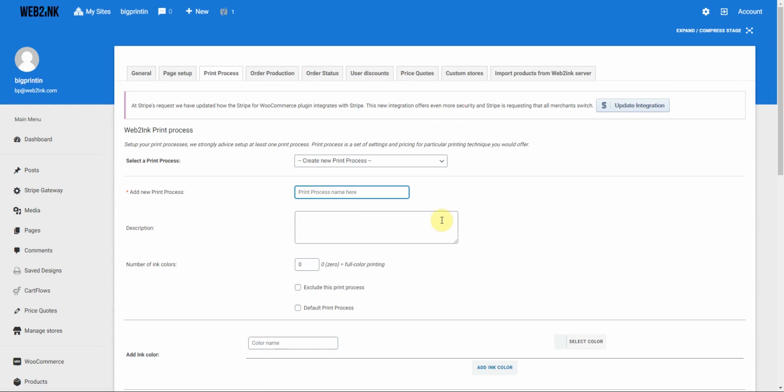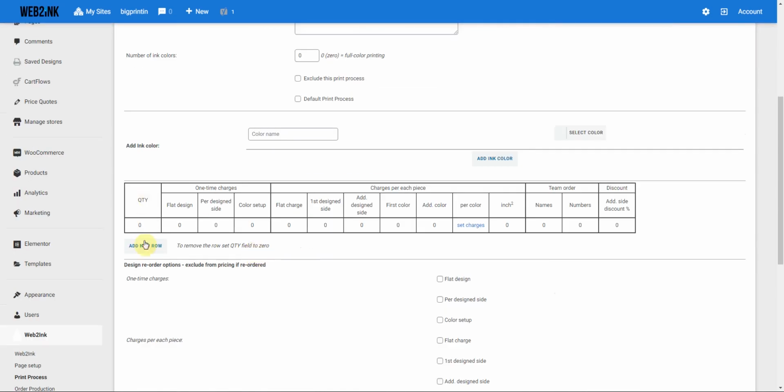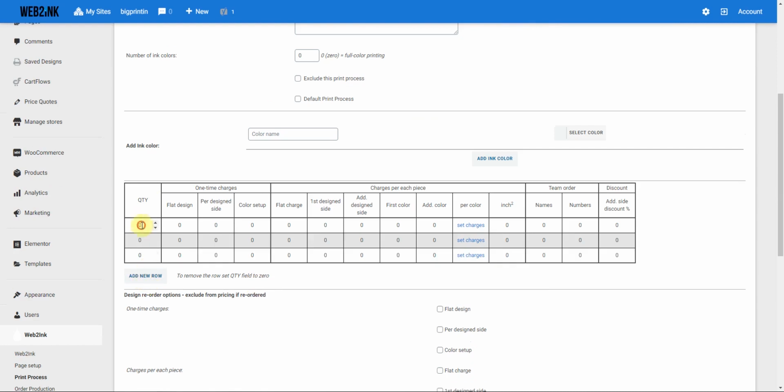And then let's create one more print process. We'll call it DTG. I'll put in a description here. Leave this at 0. 0 means full color printing. We'll have a minimum of 1, and then we'll have price breaks at 12 and 50.